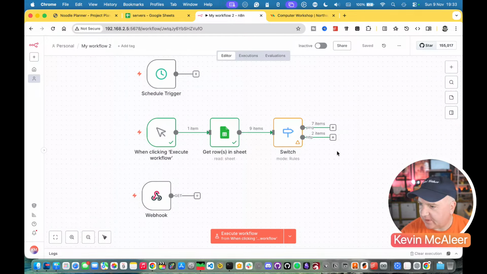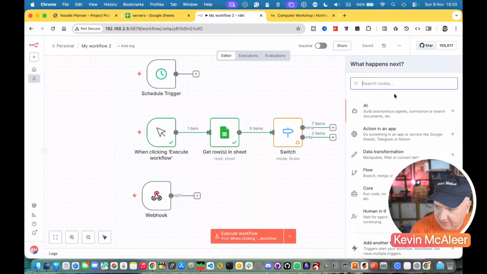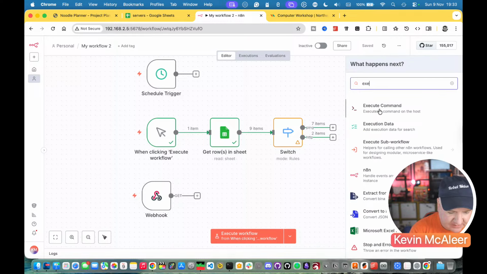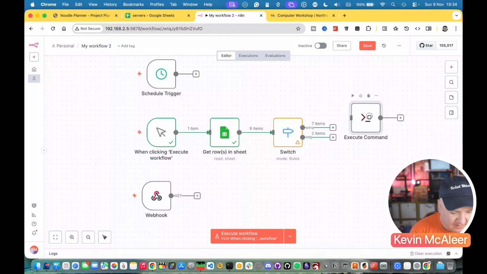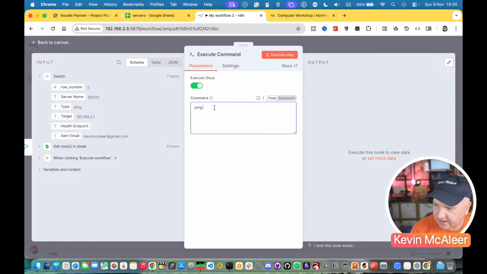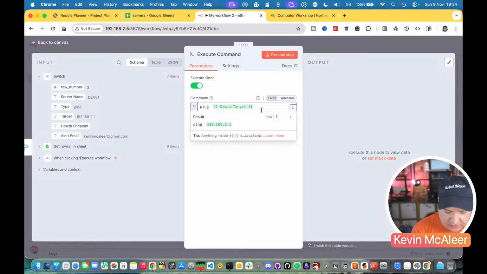So next up, we want to actually do the ping. For this one, we'll need to execute a command. So let's do execute command. This is going to run a real command on our machine. The command is simply ping, and if we connect this one up, we can grab that data from the previous step. So we can say ping, and then we can drag that target IP address over here. So it says ping and then that target IP address, and then we can do -c and then 3, which means ping it 3 times.